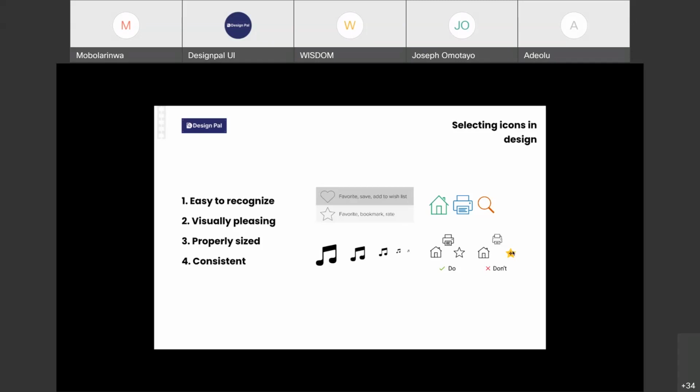It should be consistent in the style, the brand, the colors, and everything on the designs, basically. So yeah, just a quick recap.